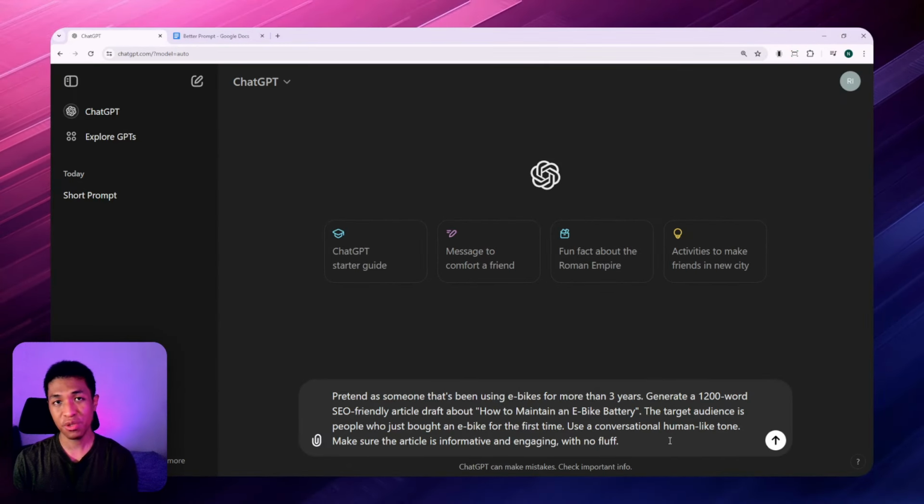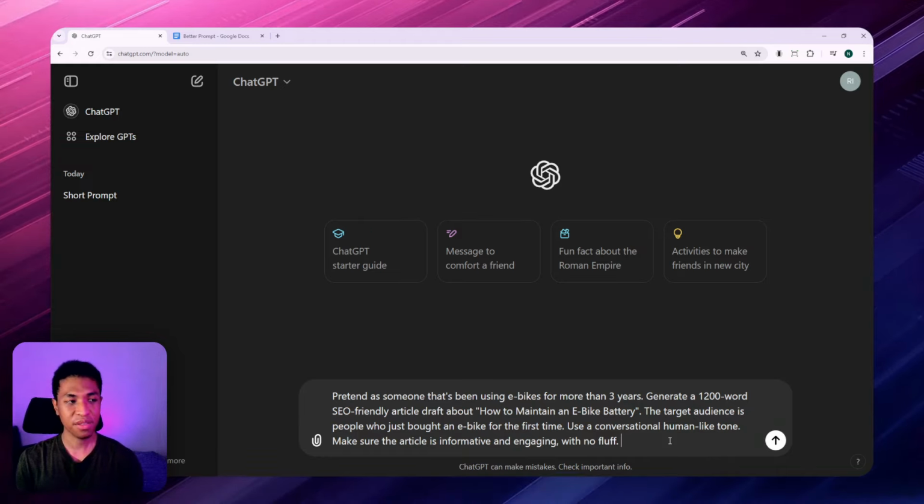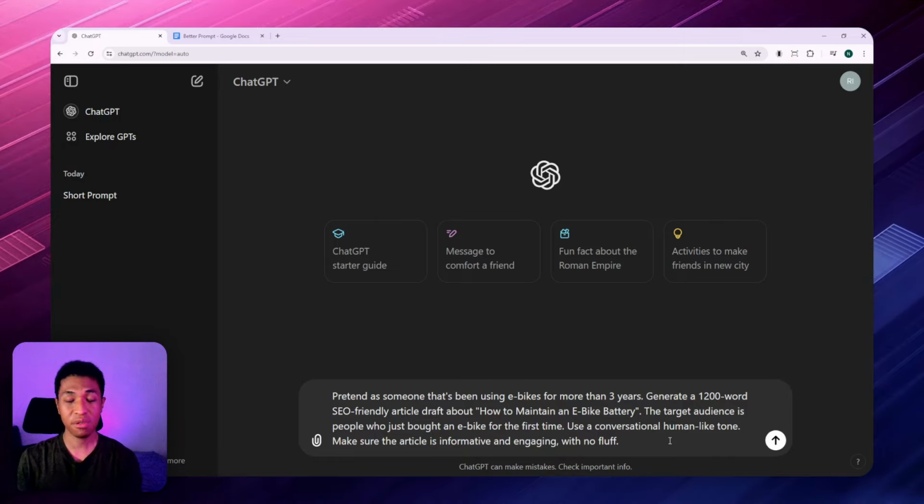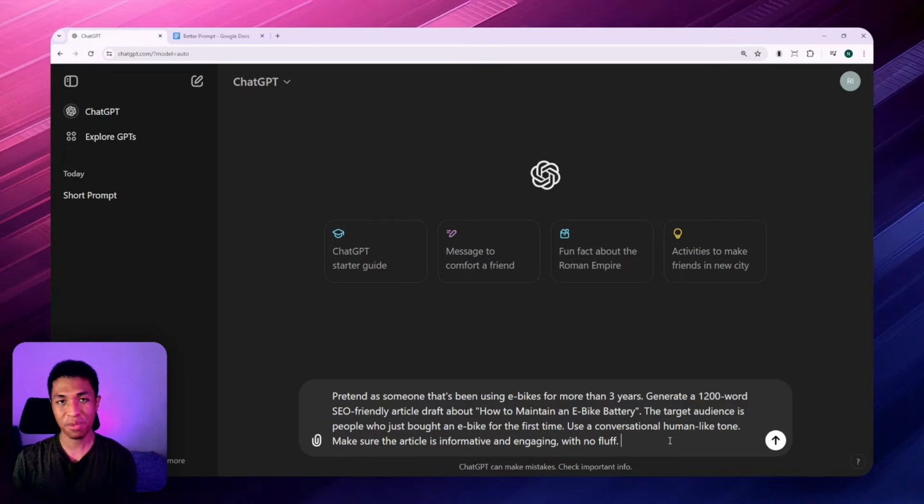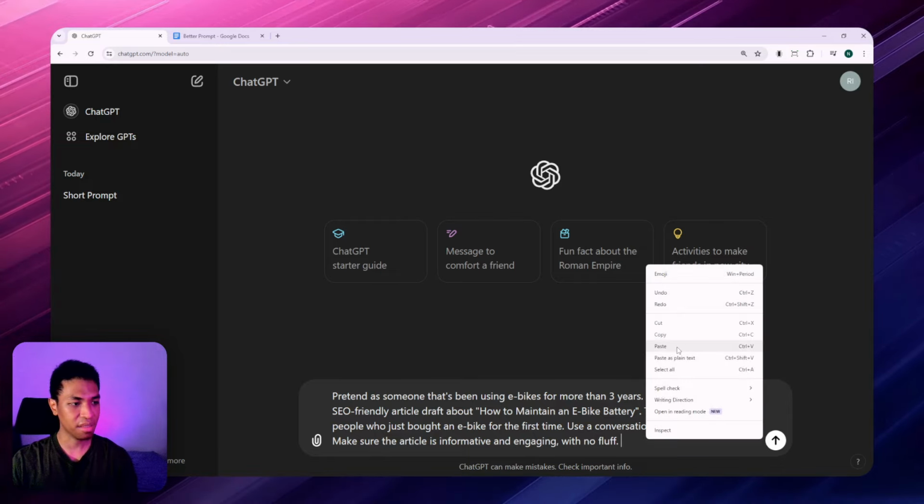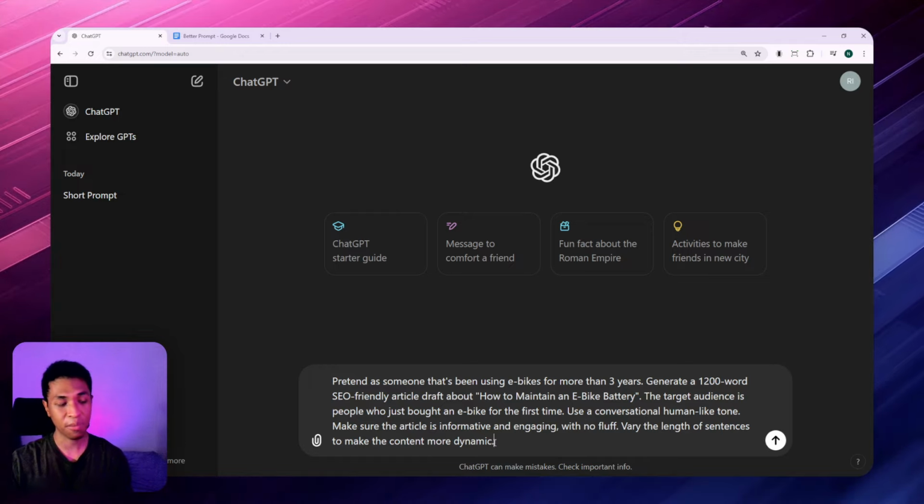One thing that humans would do when writing an article is some degree of inconsistency. So one paragraph would have two sentences, the next paragraph could have three sentences, and then the fourth paragraph might only have one sentence, and the next paragraph will only be just a few words. So you want to replicate these dynamic sentences with your AI article. Add this prompt to your existing prompt. It says, vary the length of sentences to make the content more dynamic.